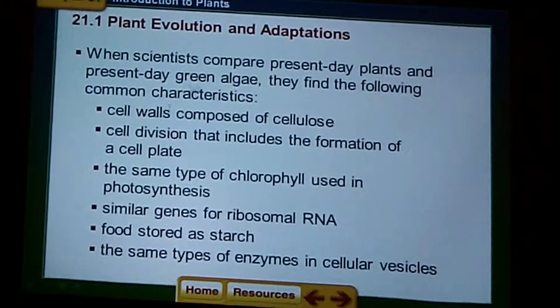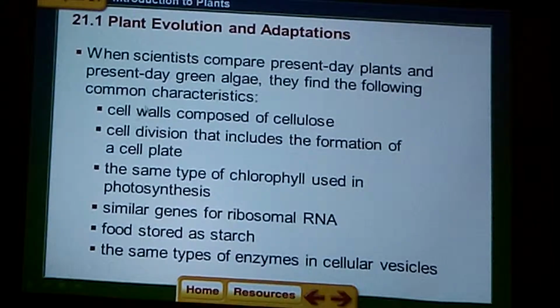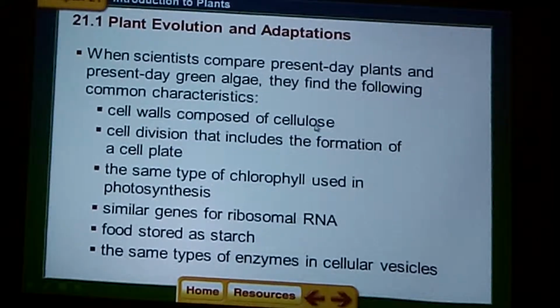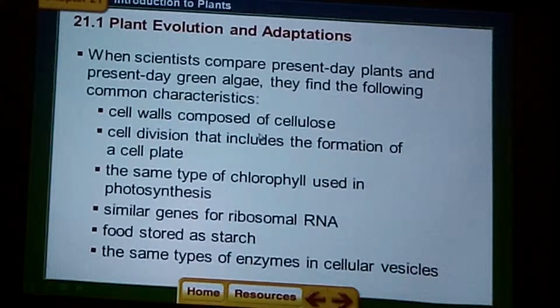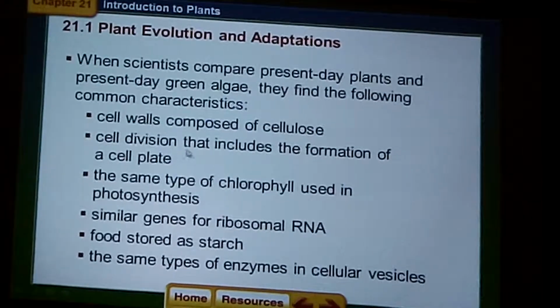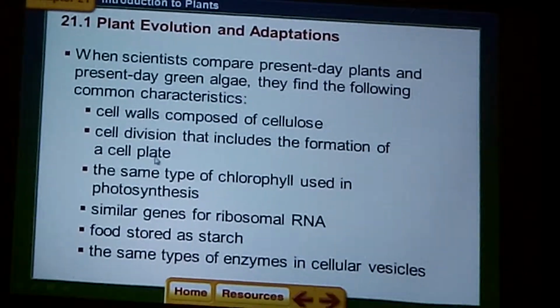But first of all, both plants and green algae have cell walls made of cellulose. Cellulose in the cell walls. Plants have it, and green algae have it. Second, a cell division that includes the formation of a cell plate.